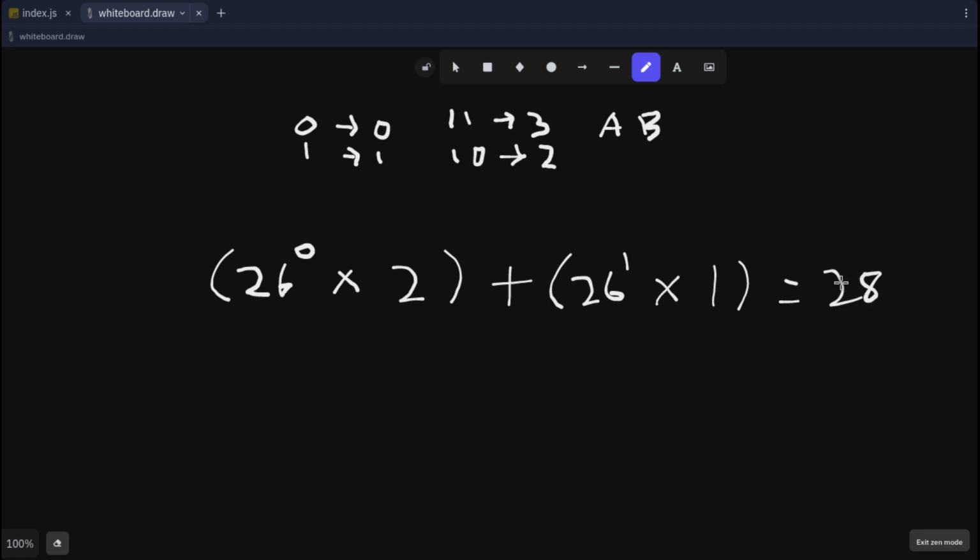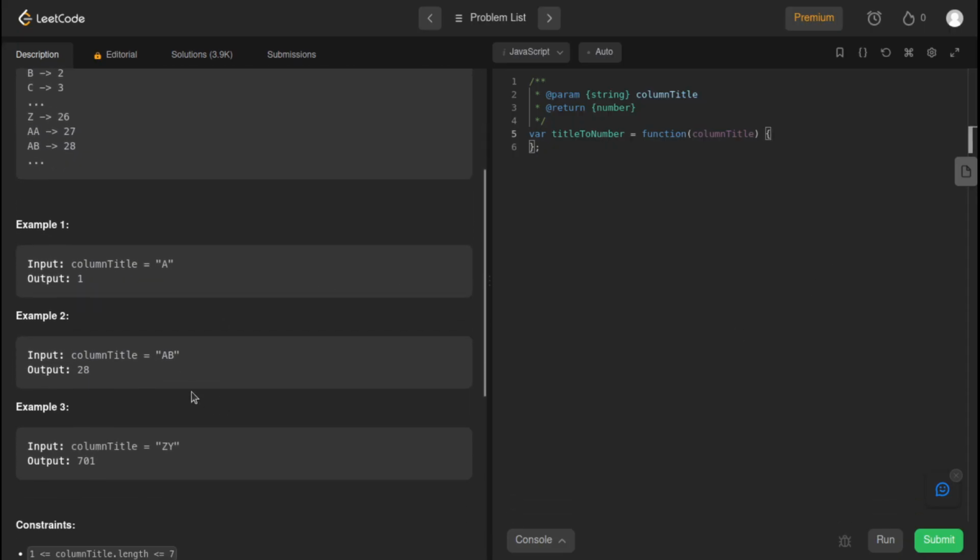And if you look at the example, that's exactly what we have for AB. The output is 28. So ZY, we can do the same thing, and I've already tried it. It actually gets that answer. So let's just look at how we implement this in the code.